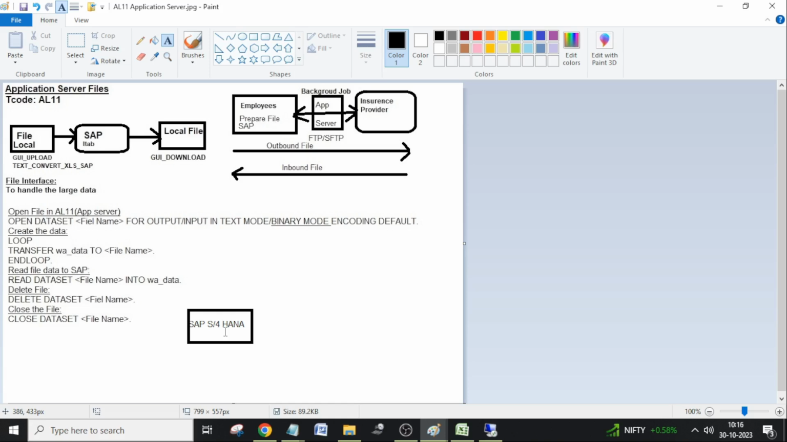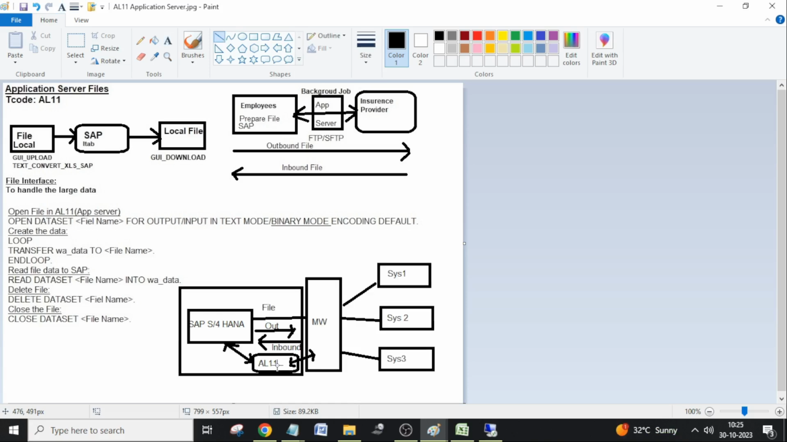What will the SAP program do after reading the file from AL11? Convert the data into which object? Internal table. Like in the outbound scenario, we convert SAP data, internal table data, into a file and post it into AL11, and external systems will read that file. In the inbound scenario, external systems create one file in AL11. Our SAP program will read that file and convert it into an internal table.